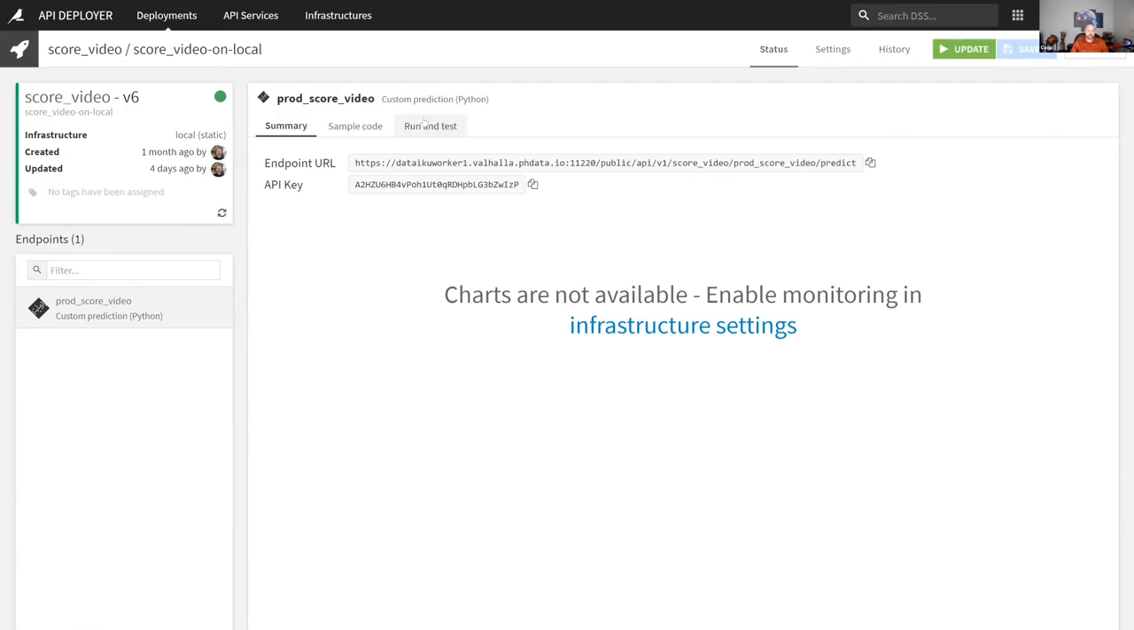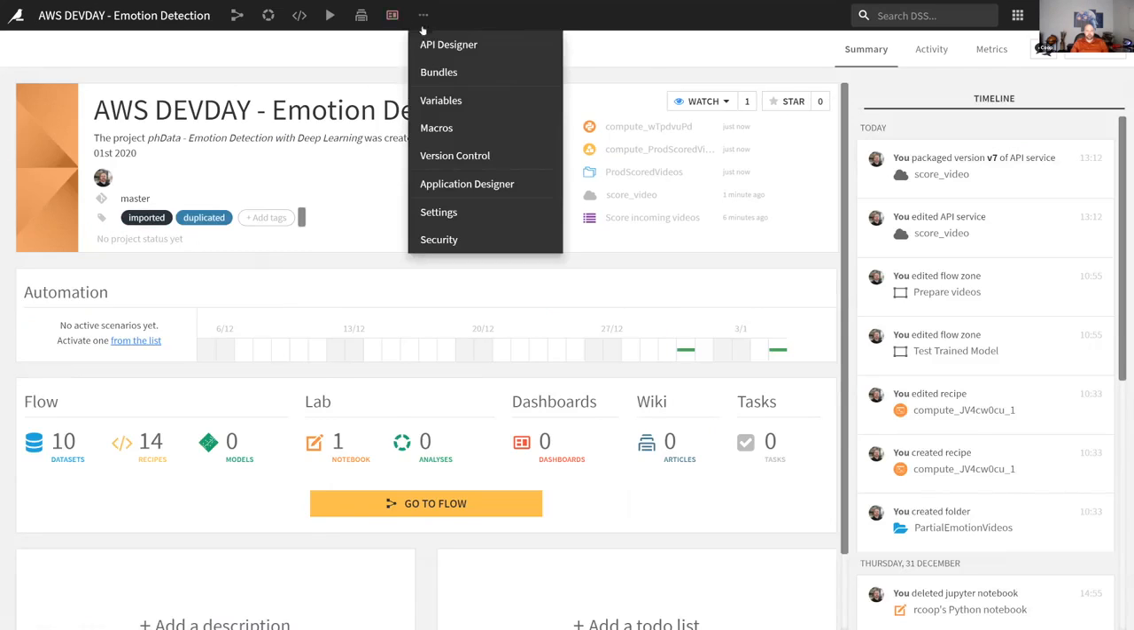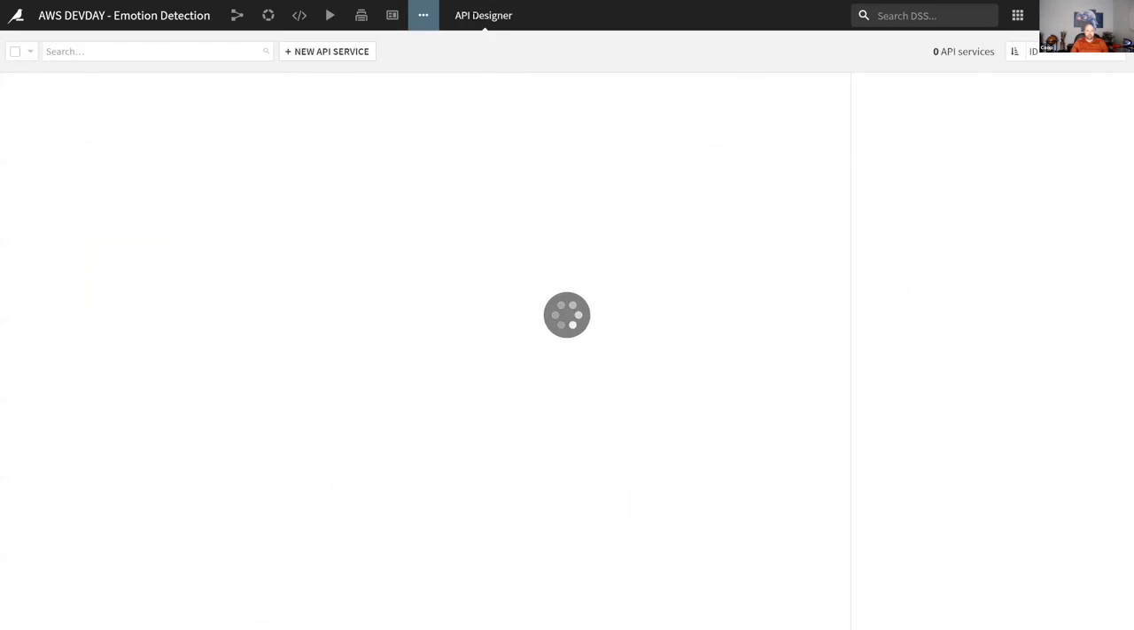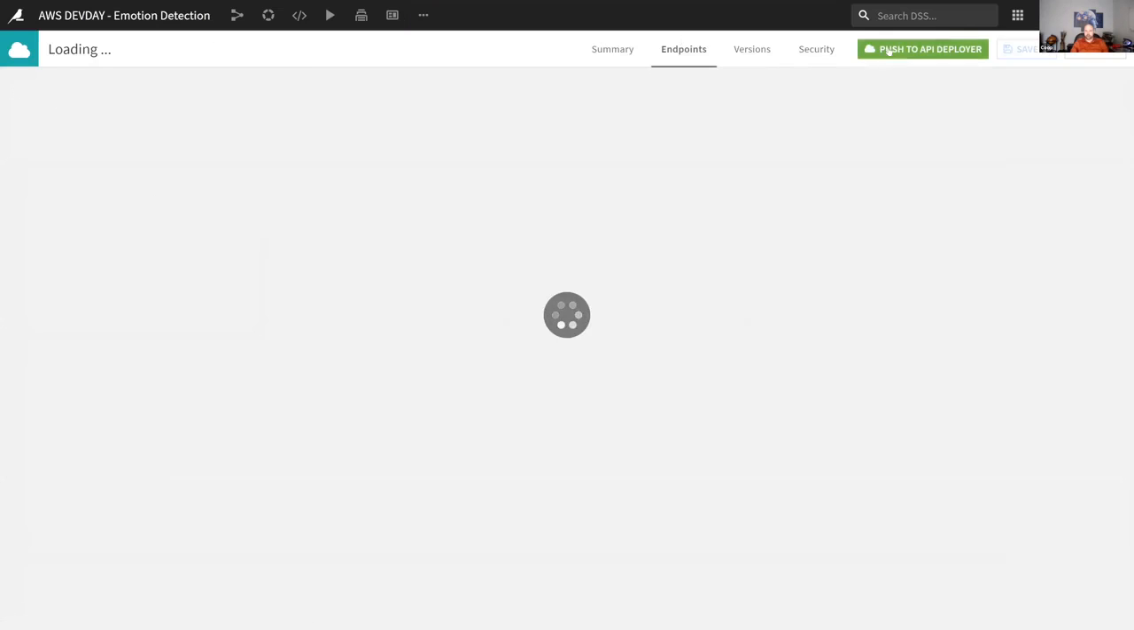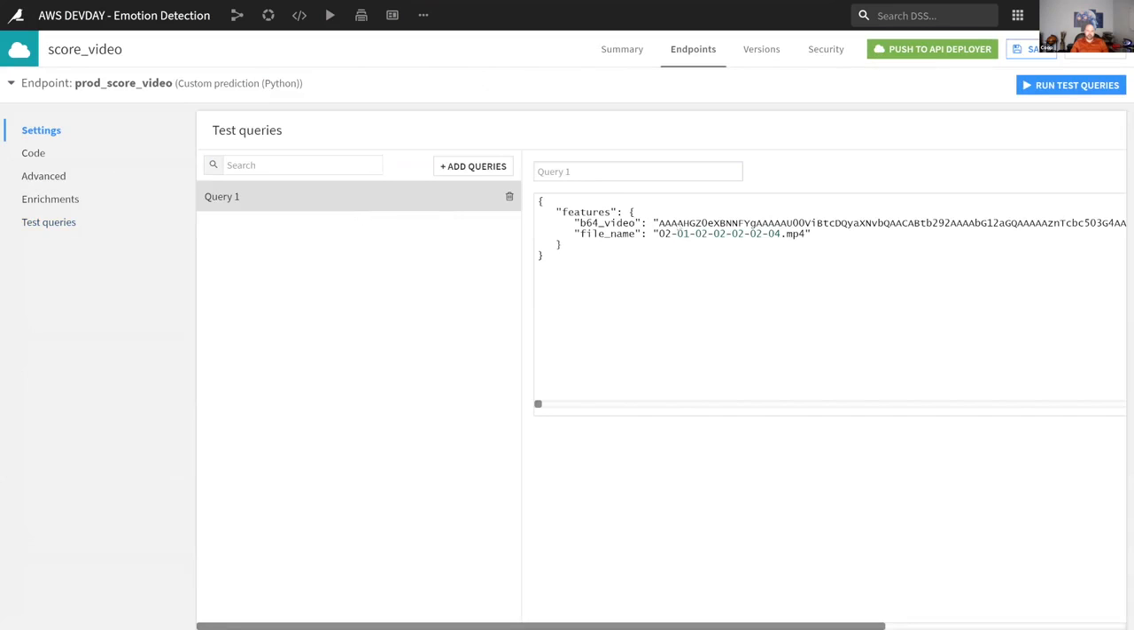And I do have in the project itself, I painstakingly created a test query. So in your API designer, you are able to give test queries for your predictors. This one was a little bit annoying to create because my test query necessarily contains an entire base64 encoded video to test. But if you run that test query, it should chug through the scenario and give you the results.